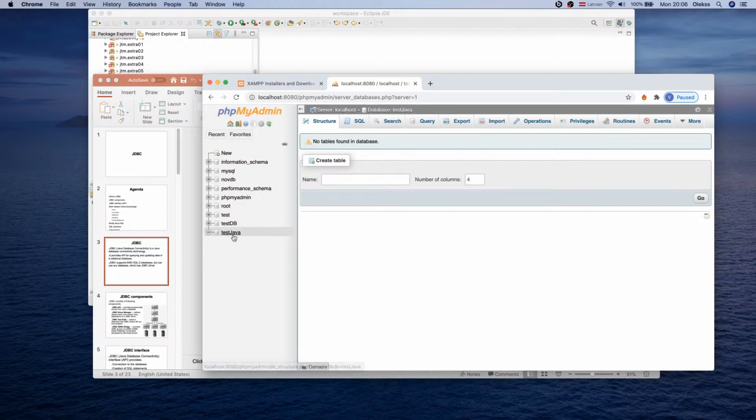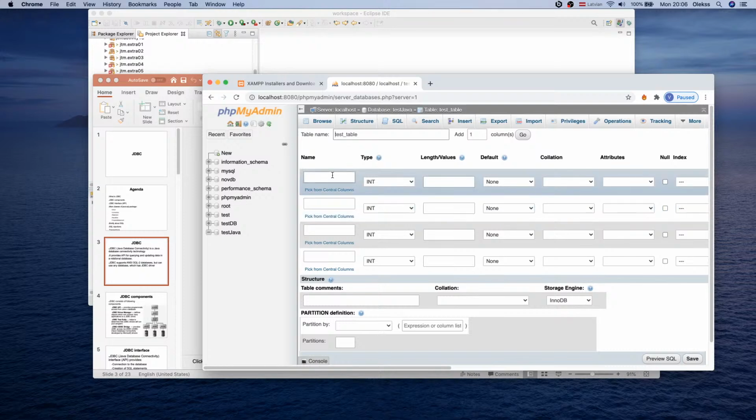So let's create test Java. And here we can create a simple table. Let's just use it, test table. Number of columns here by default, and yeah, here we may have ID. Let's just create simple. Mention that insertion now. Language can be changed.